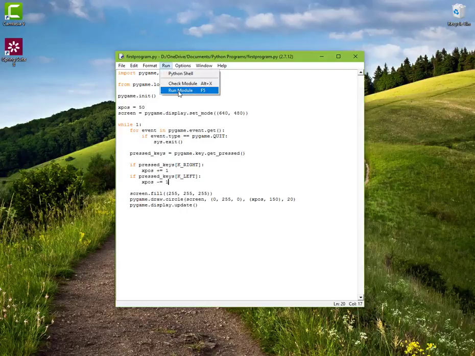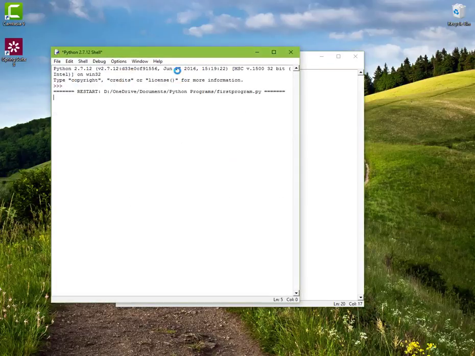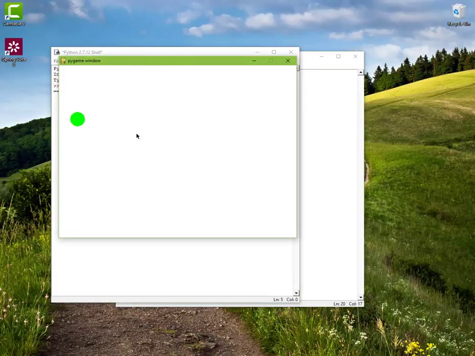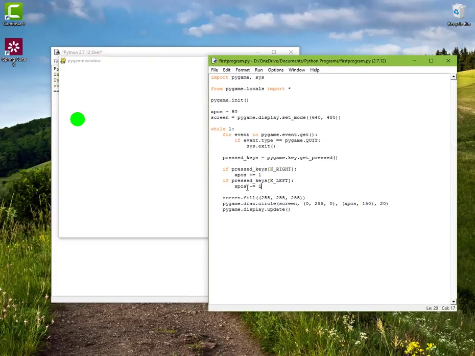Go to run module. There's the window. Having a look at this window, nothing seems to happen. Our circle has stopped moving. Why? Well, because neither of these two statements are true. I haven't pressed any keys. This is saying wait to see.